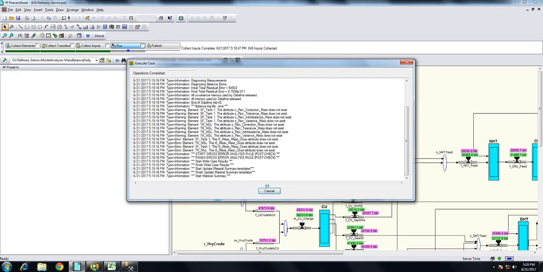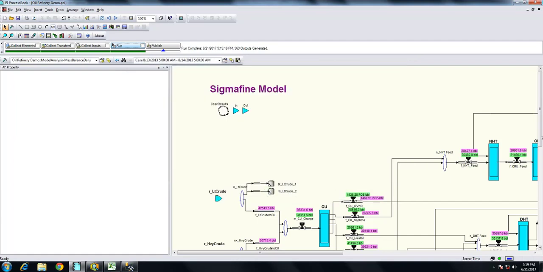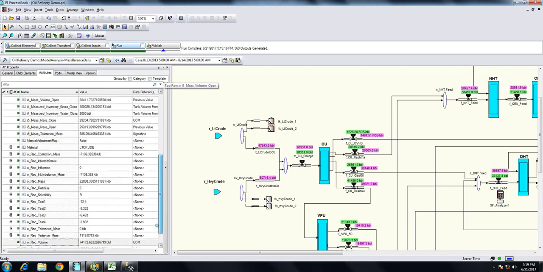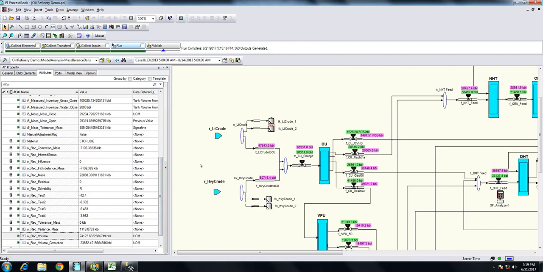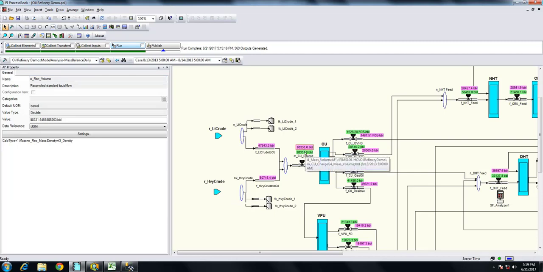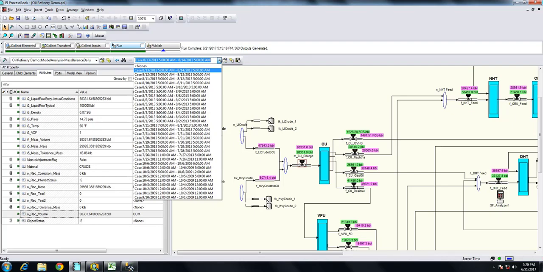I can simply say run. So now I'm executing the reconciliation process. In this case, the network is a linear network that is getting the reconciled information for every element in the system. For example, in this case, we can see the correction, what is the reconciled mass of the tank, what is the observability, or what we call solvability. In this case, it's redundant. And we can go ahead and look at the different elements to see what is the reconciled information. And we can even compare reconciled information versus measured information for a particular item. So as you see, we have a group of cases.